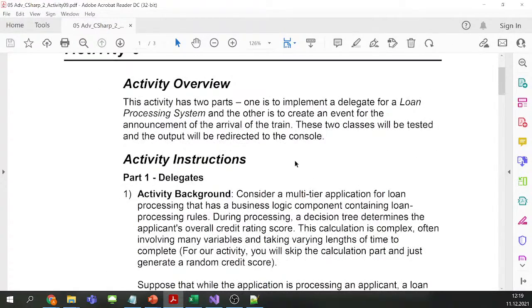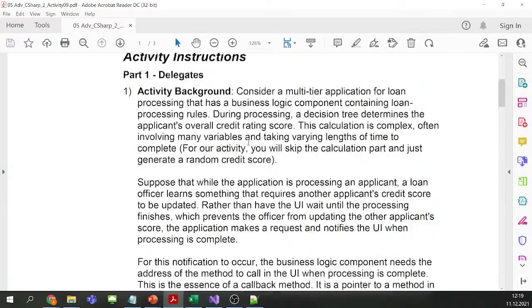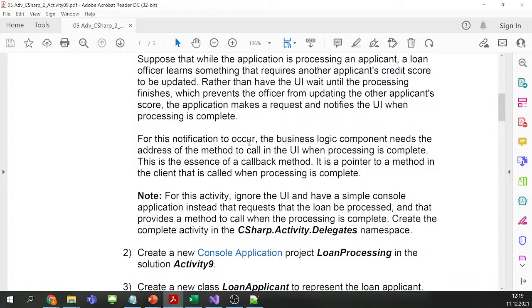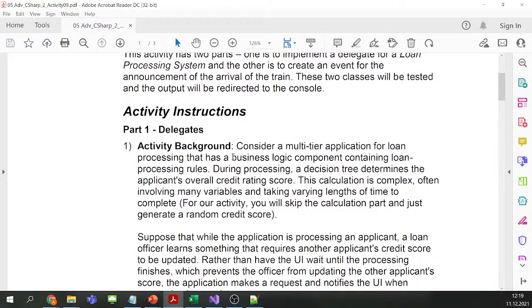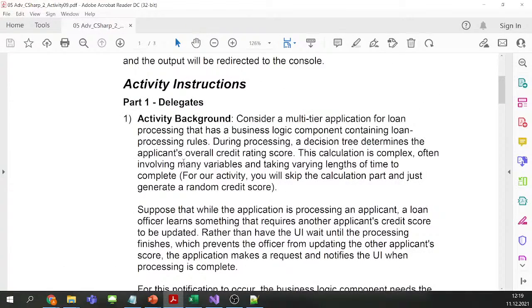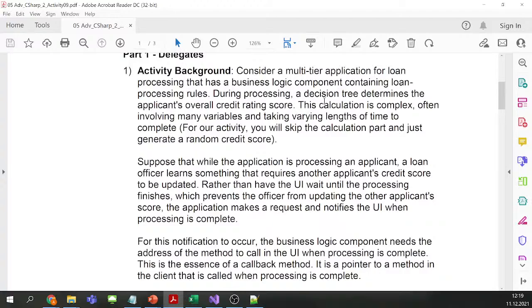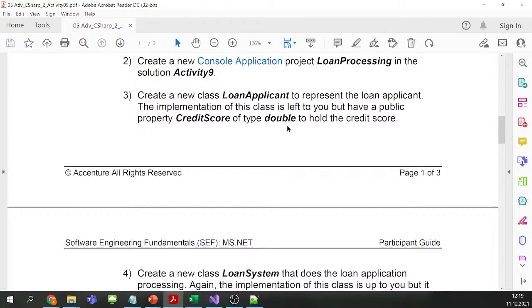So first of all, what are the requirements here? There are two parts, the part for the delegates and the part for the events. So here we have the activity background. Let's read it. Consider a multi-tier application for loan processing. We have the loans that have a business logic component containing processing rules. The processing determines the application's overall credit rating score. Okay, so this is for loans, just a technical thing.